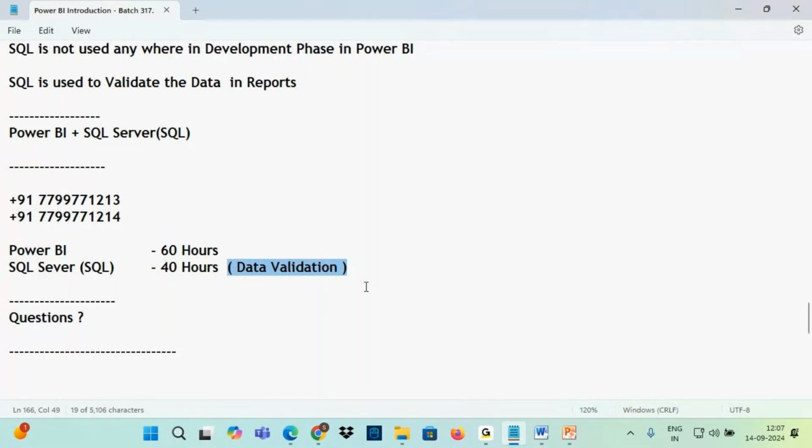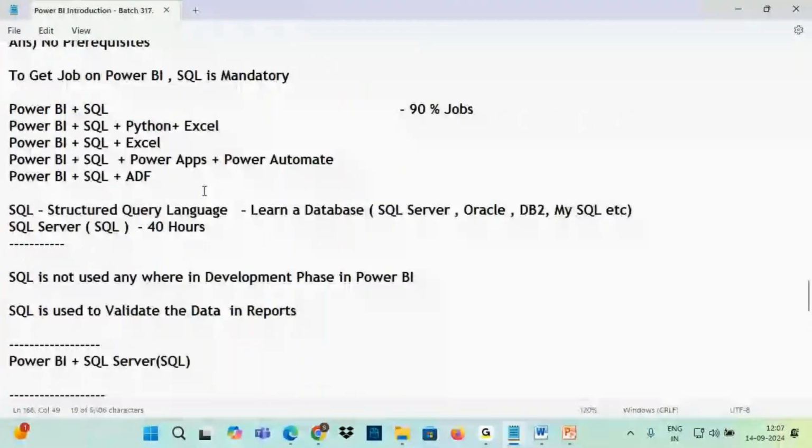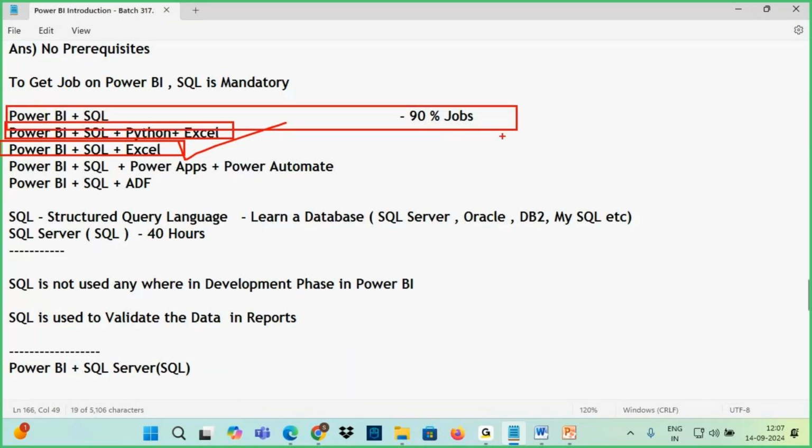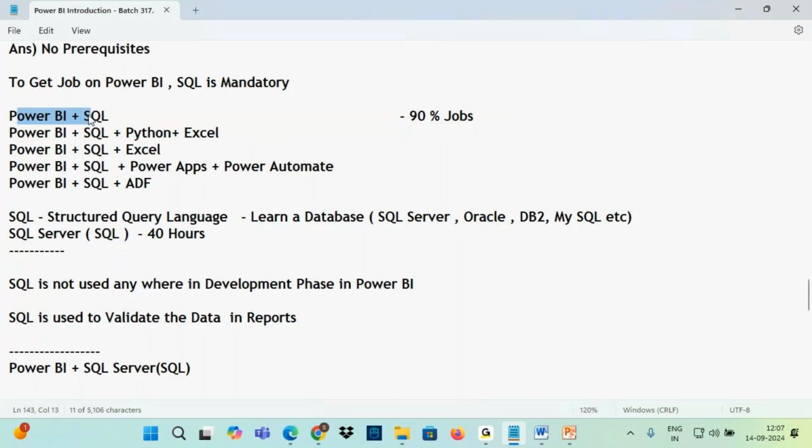Okay. Now, there are some other combinations also. Some companies will ask Power BI plus SQL plus Excel. Some companies will ask Power BI plus SQL plus Python plus Excel. But the major combination is Power BI plus SQL. First, you learn these two, and then you can plan for others. Others are not mandatory, whether you have them or not. But the mandatory skills are these: 90% of job opportunities you will find are in this combination of Power BI plus SQL.